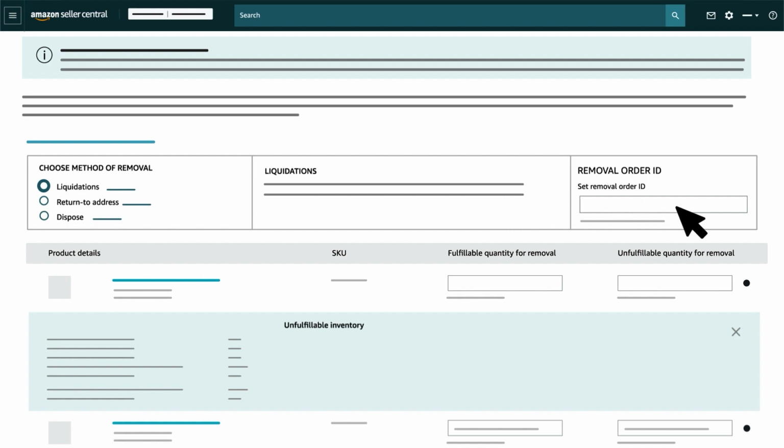To the right of that message, you have the option to enter a removal order ID unique to your liquidation order. Next to your product, you'll see empty text fields relating to the fulfillable and unfulfillable quantity you can liquidate. If the text fields are grayed out and say N/A, it means either that you have no inventory with that status or that units may not be eligible for liquidation.